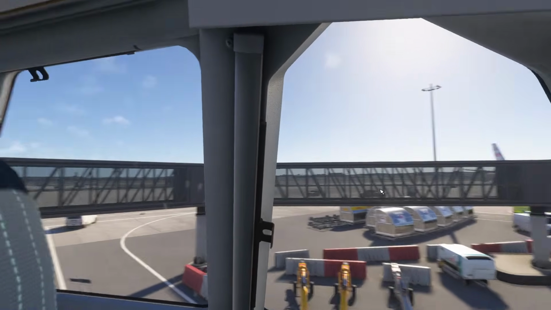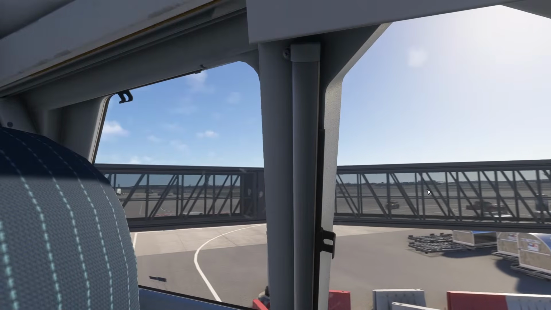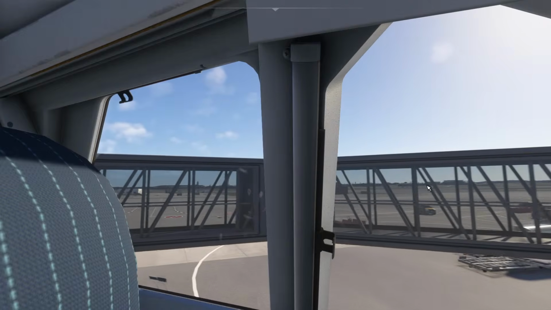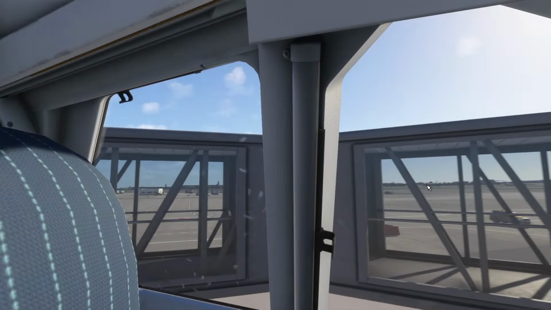I think we're about to go through the taxiway, the jet bridge. There's nothing I can do about it because I can't cancel the pushback.